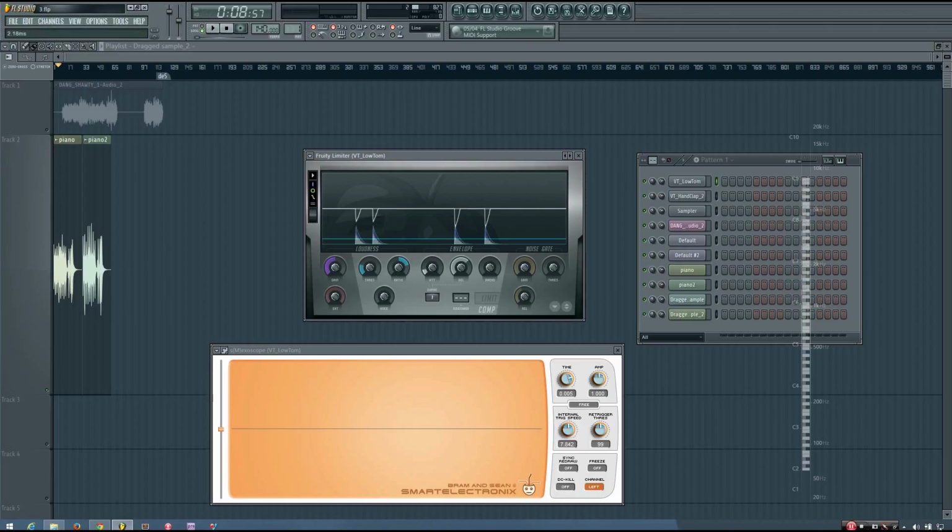But if you increase the attack time, it will be a little bit slower to respond. And so when your sound first passes the threshold, it won't start being compressed completely right away, but that compression will be applied over a set time, which is the attack time. So if I set this to a very high value, you can see that the sound is pretty much unaffected.